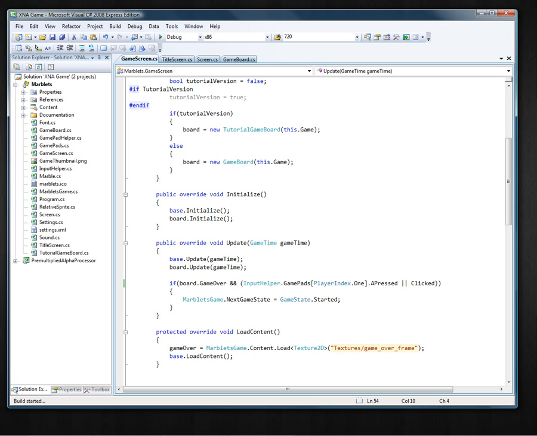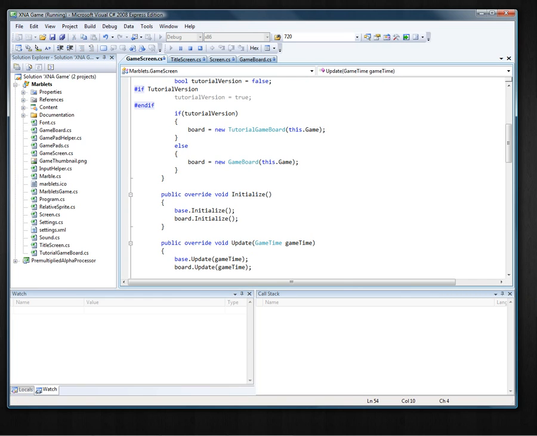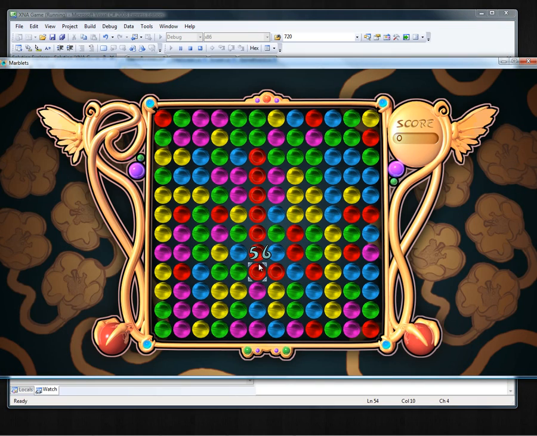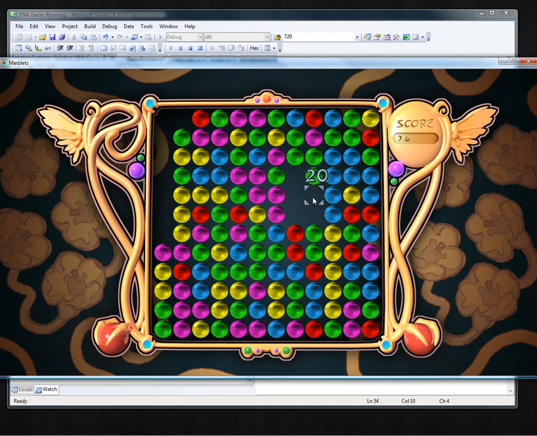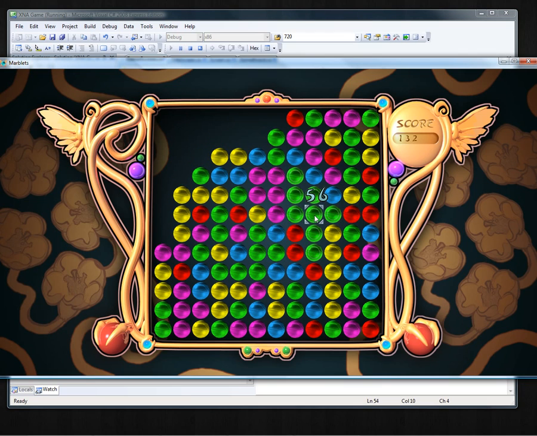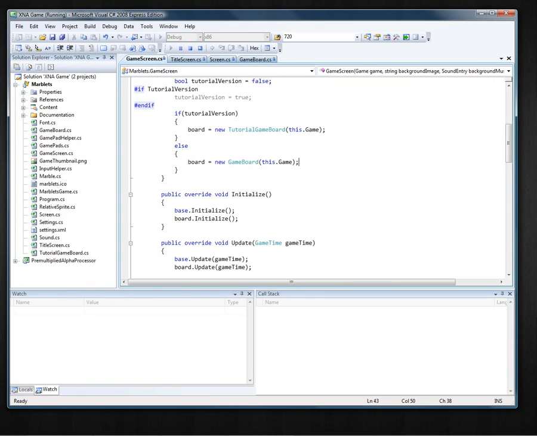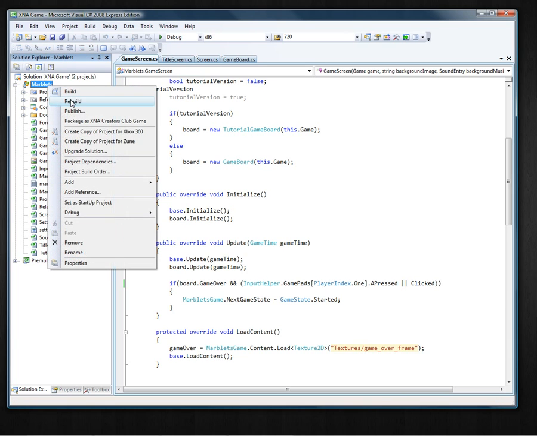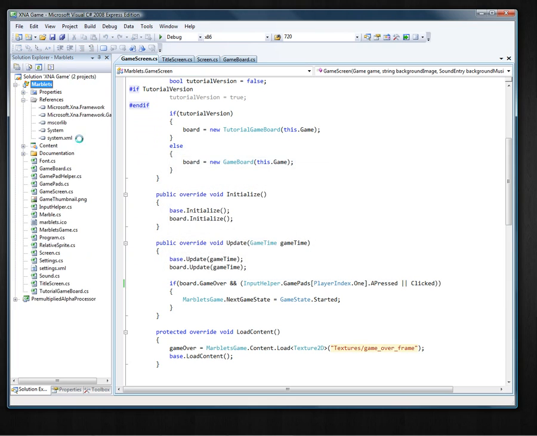So this is Marblets. And this is just a simple color matching game that runs on Windows and the Xbox. The first thing I'm going to do is, this is a game from 2007, and so before I port it, I want to modernize it a little bit. So I'll just upgrade the solution.